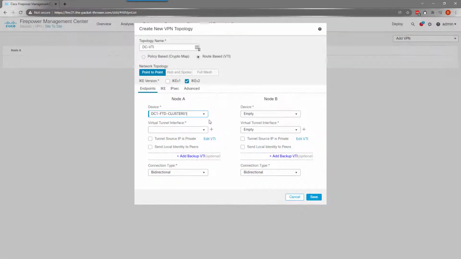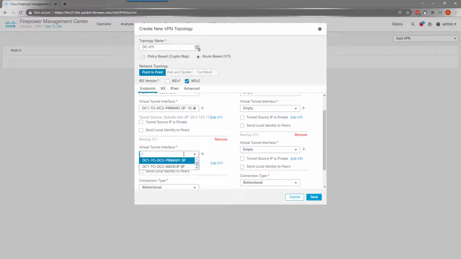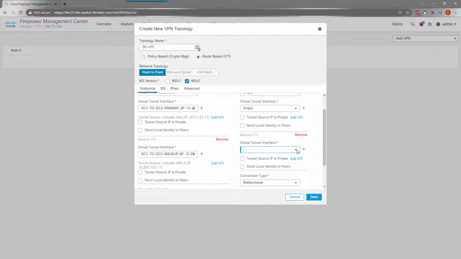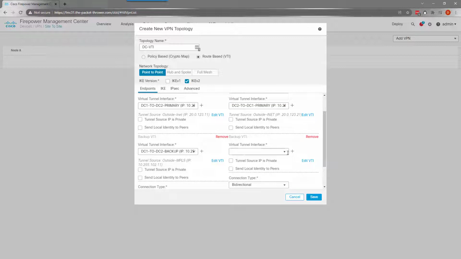And we'll say that this is the first device. This is the primary. And then we're going to add a backup VTI, which is going to use our backup path. So this basically means that it's going to bind both the tunnels for us. And then we're going to allow routing to do failover. So this will be DC2, primary, and secondary. Oops, there.